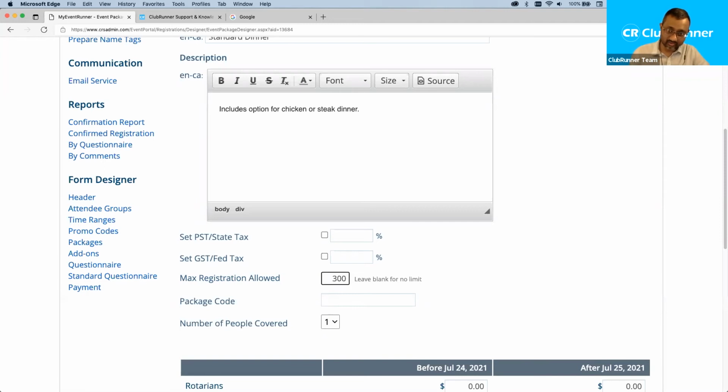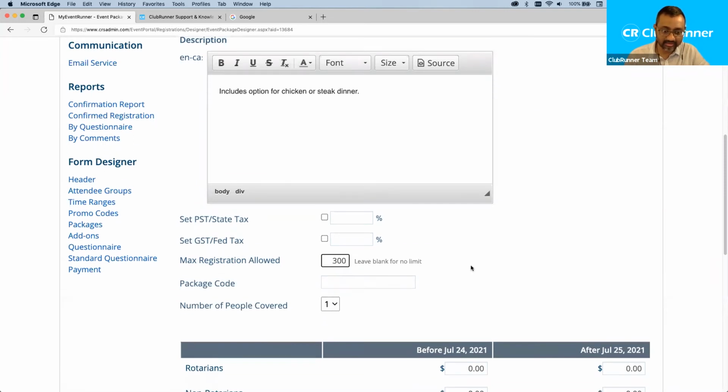I don't want someone to come in and, basically after 300 of these are sold, the package locks itself. In other words, 300 packages have been sold, 300 dinners and all that, so I don't want to sell any more. I can come back in and always make this number higher, because maybe the hall says, this is a really popular event, we're going to open up more space, we're going to allow 100 more seats or chairs or whatever. So I'm going to just make this 300.